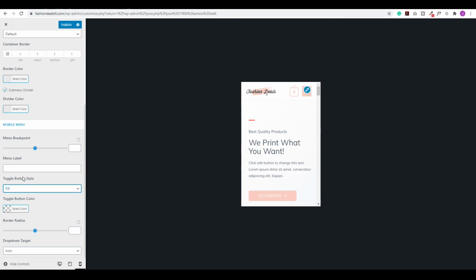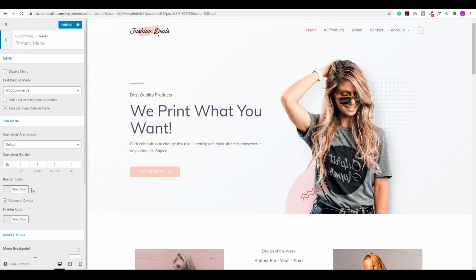And we could also change the toggle button style from fill to outline. We'll notice the icon changing now, but let's leave it as fill. And we'll see the toggle button fills up the color, fills up the entire icon. Let's publish it. All right, let's look at how we could adjust our WooCommerce settings from within the customization window.